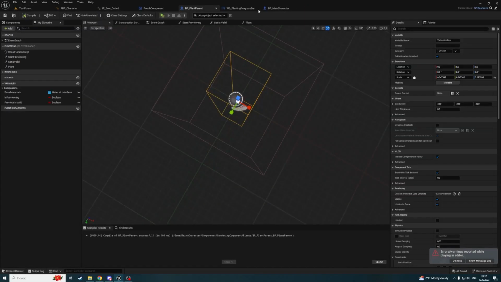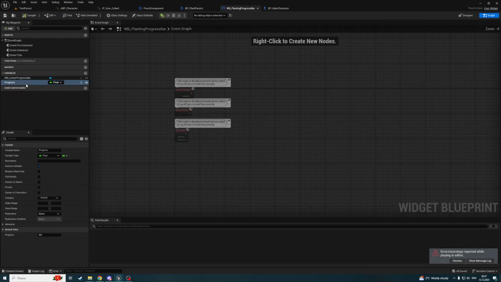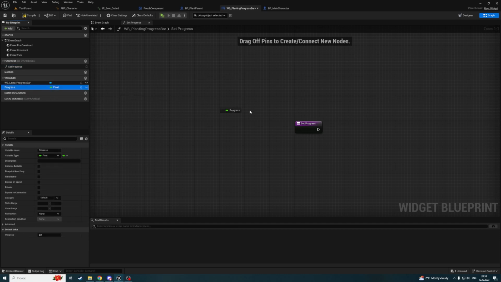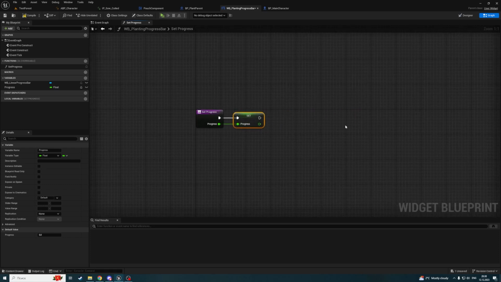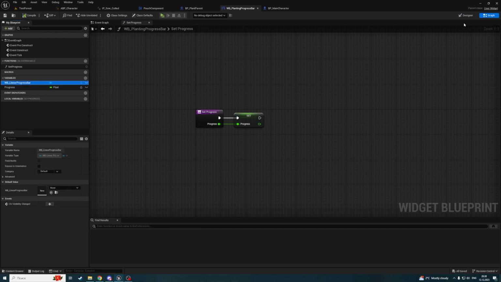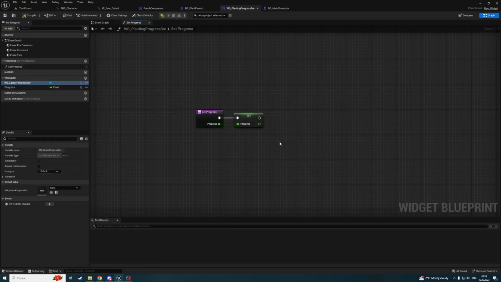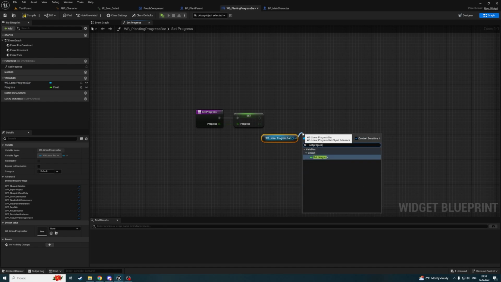Yeah, nothing happens. Because in BP planting progress, I don't use this variable anywhere. I'm changing it, but nothing happens. So let's make it not instance editable. Let's create a function set progress. Here we are getting a progress and setting it. And this progress will be a variable. And now we need to get the linear progress bar. We need to get this part and change its progress. So we're getting linear progress bar set progress.